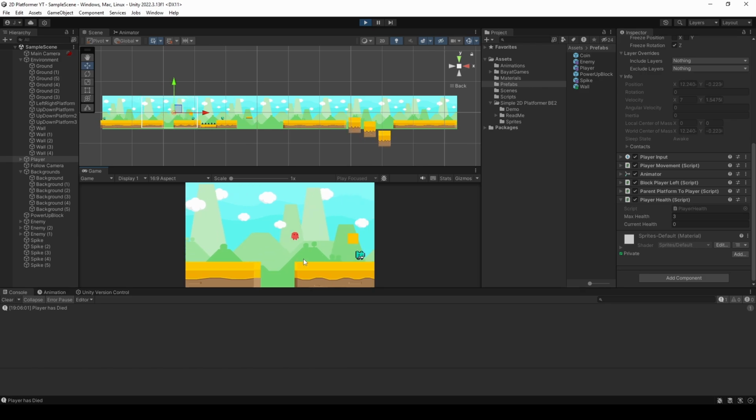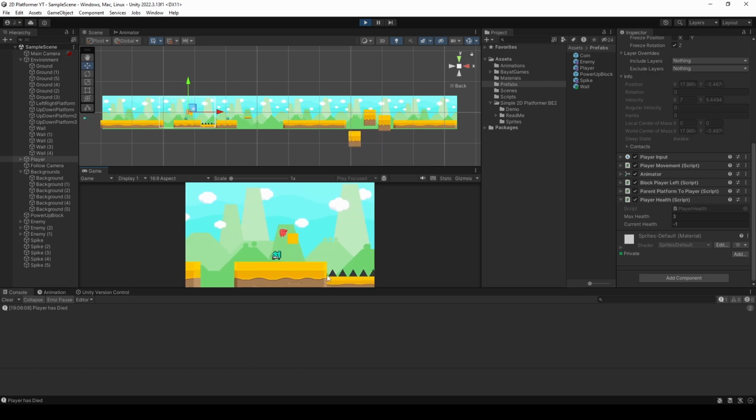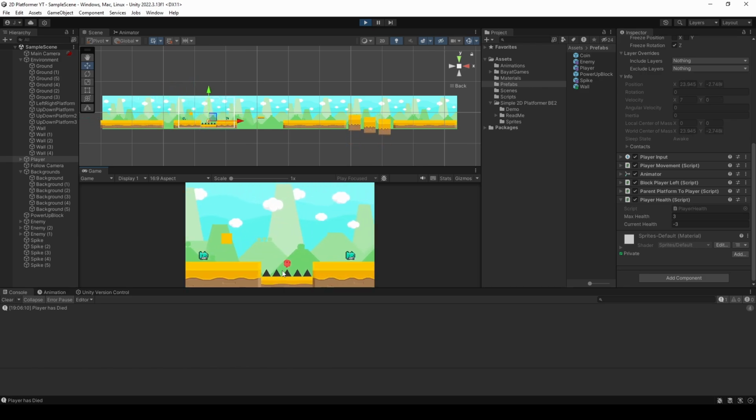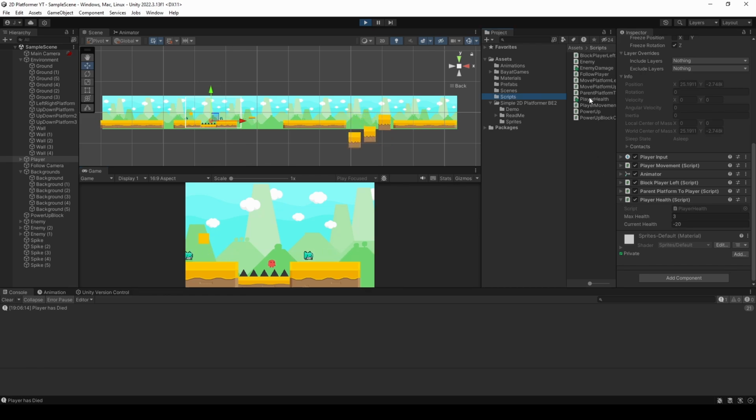Those kind of things. We have adjusted our scene a little bit here. We added in these spikes, so these will also cause the player to take damage, for example. And this is all going to be done via our damage script that we set up here. So we have the player health script and the damage script. That's what we're going to do in this video. So we'll go ahead and get started.